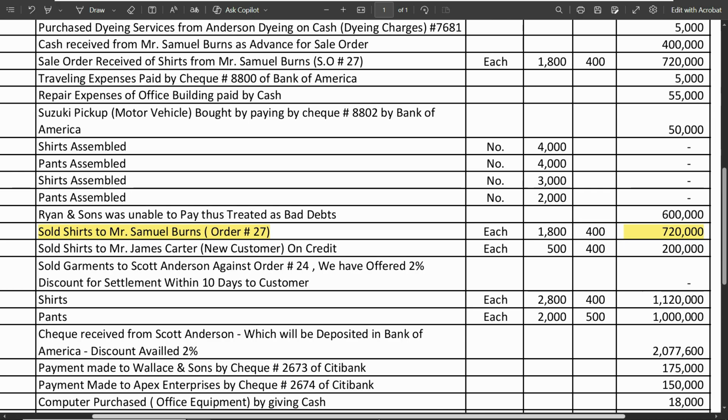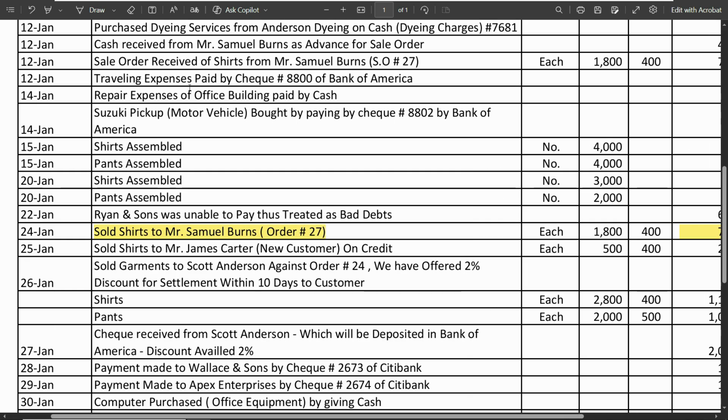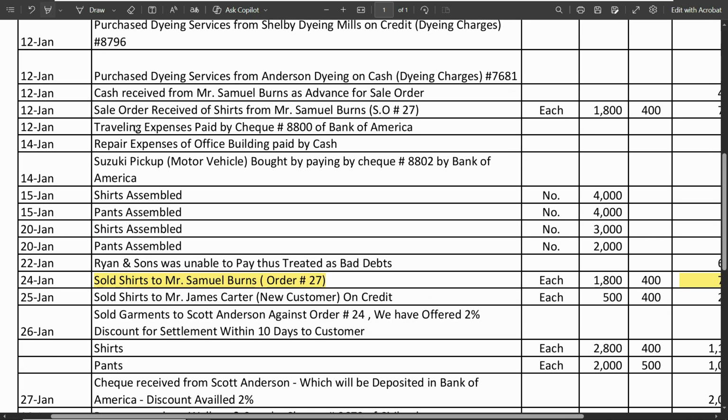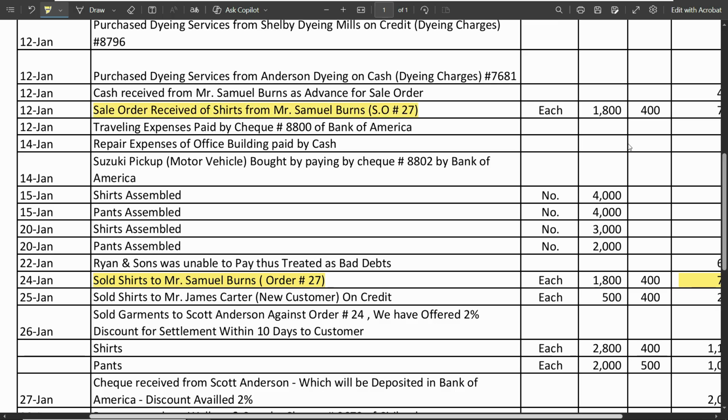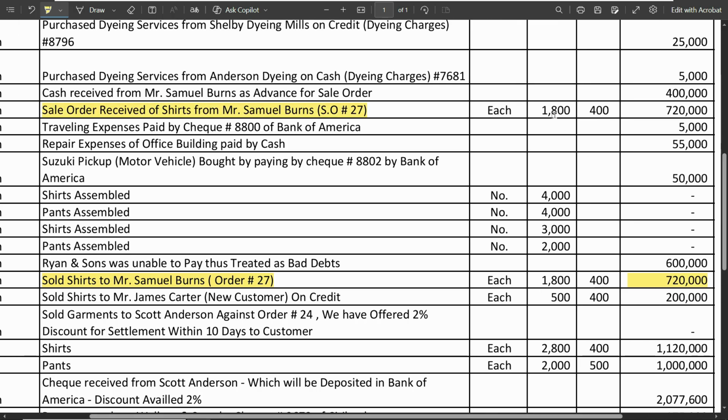Let's actually refer to that order and see what that actual order was. That actual order was here, where we have received the sales order from Mr. Samuel Burns, and it was the same order as delivered. 1800 shirts were ordered, so we have delivered 1800 at the rate of 400. 400 is here, and the total amount was 720,000. So this is fully converted into a sales invoice, but we have noticed something else as well.